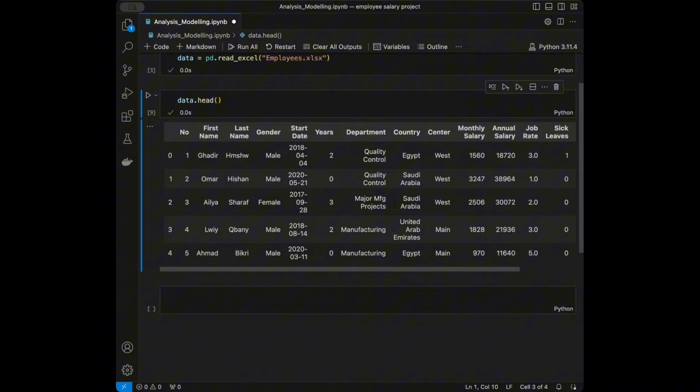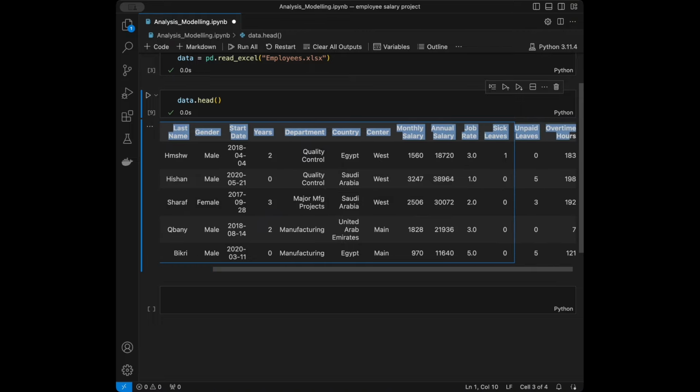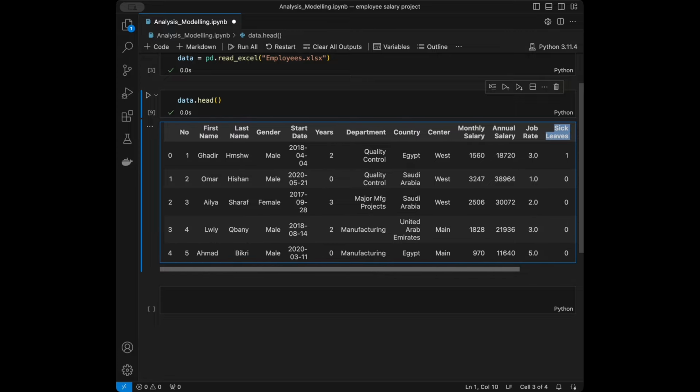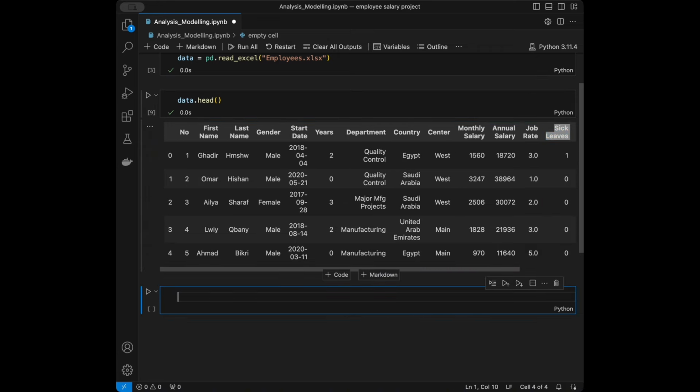And let's talk about the columns we have. So we have index column, first name, last name, gender, start date, years, department, country, center, monthly salary, annual salary, job rate, sick leaves, unpaid leaves, and overtime hours. So we have both numeric and categorical columns, and we are going to do our analysis on this dataset.